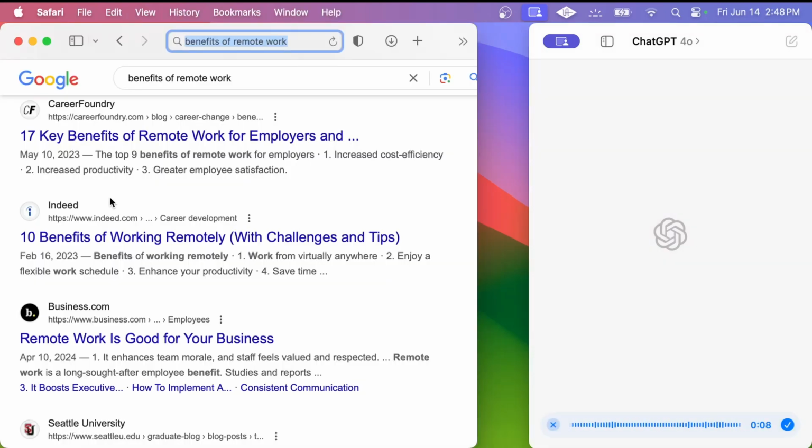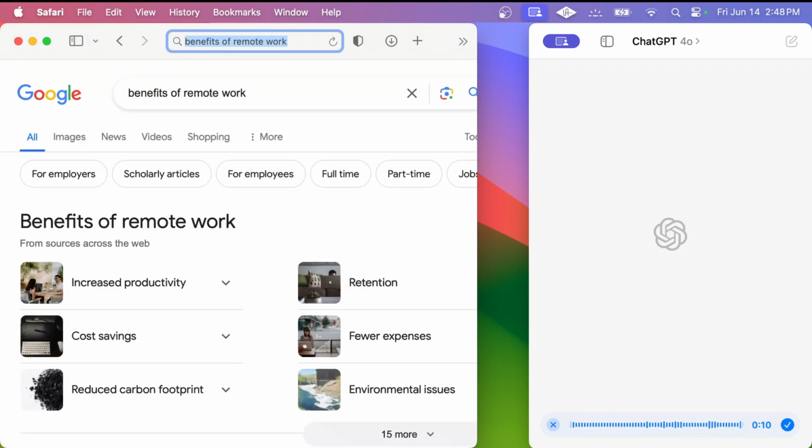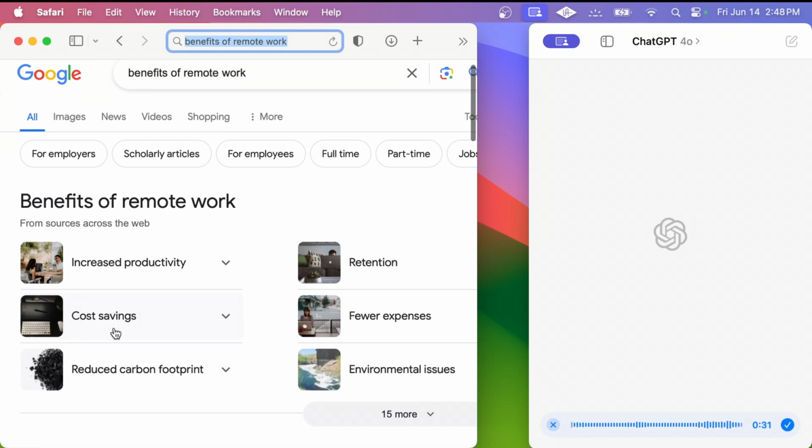For example, I let ChatGPT know, hey ChatGPT, I'm currently researching the benefits of remote work. I want to create a blog article about this topic. And the things I want to include is increased productivity. And this should be the main focus of my blog article. But I also want to mention like cost savings.